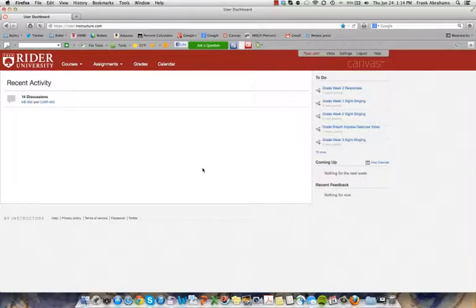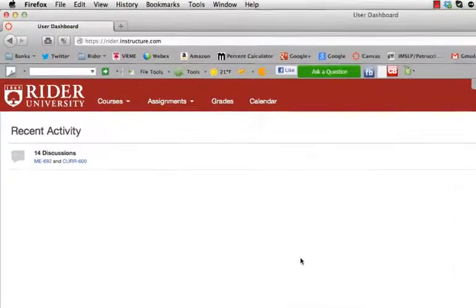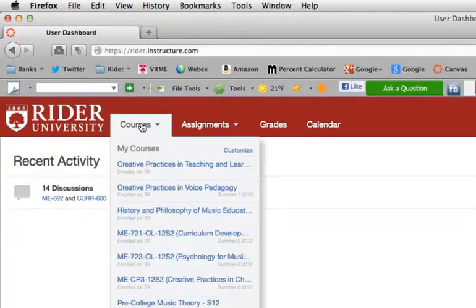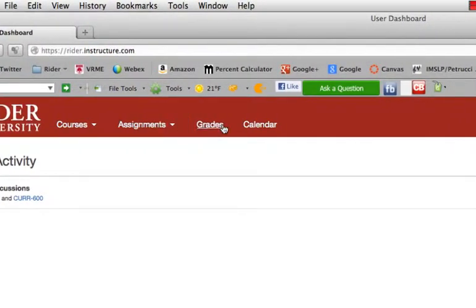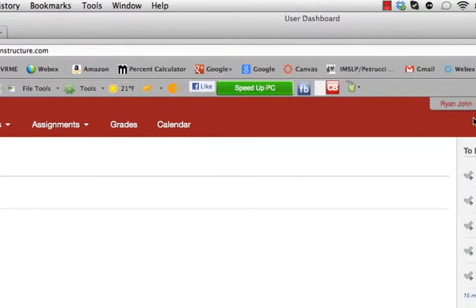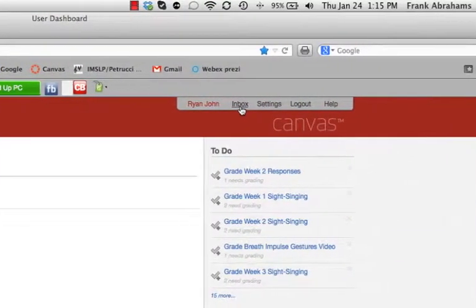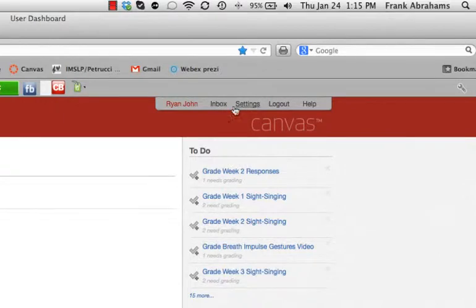This brings you to the Canvas home page. On the home page, you'll find your courses. If you hover your mouse, it will show you a list of courses that you're enrolled in. It will show you assignments, grades, course calendars, and then in the top right-hand corner we have our settings toolbar that shows your inbox for messages, your settings, a log out option, and a help option. Let's start by going to our settings and looking at what we can adjust through our settings.